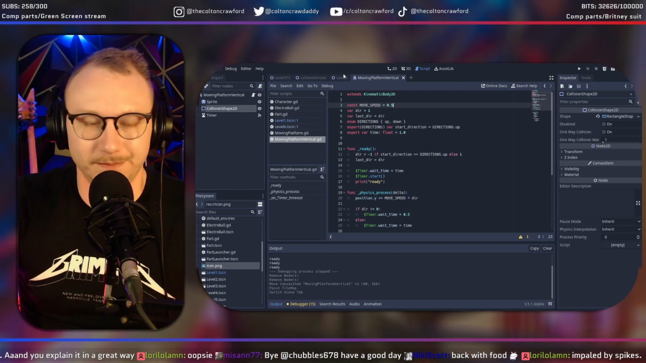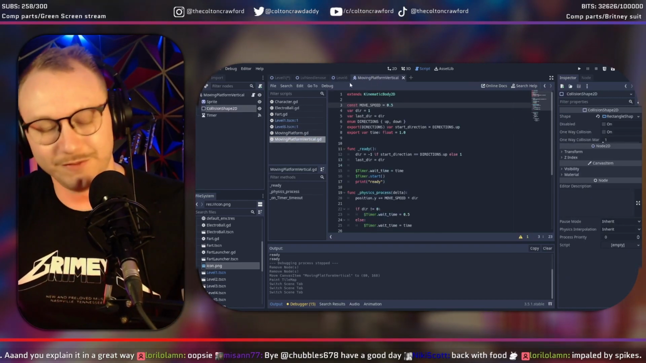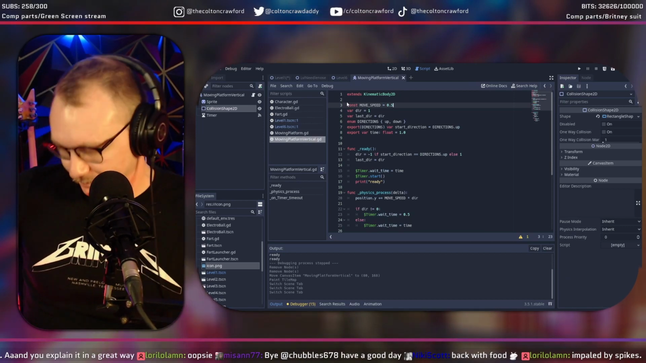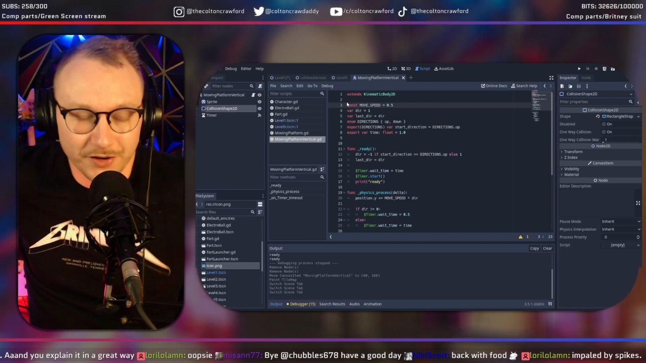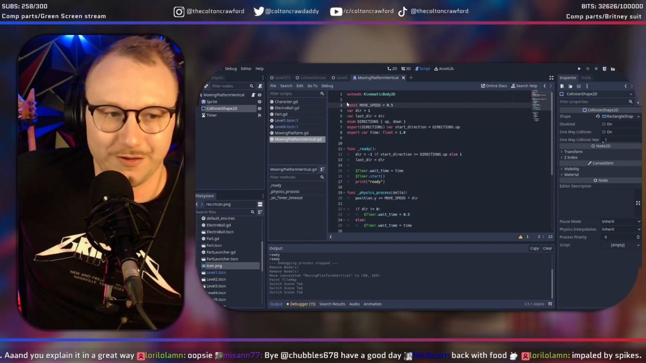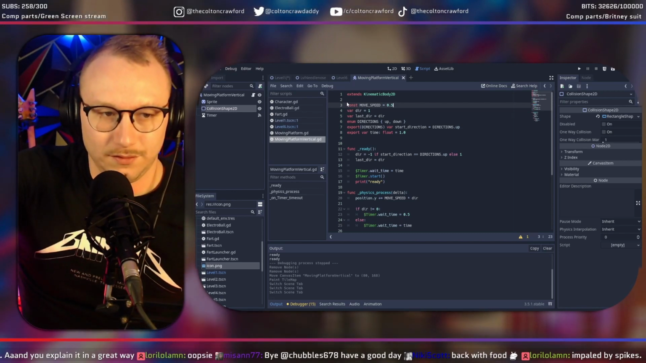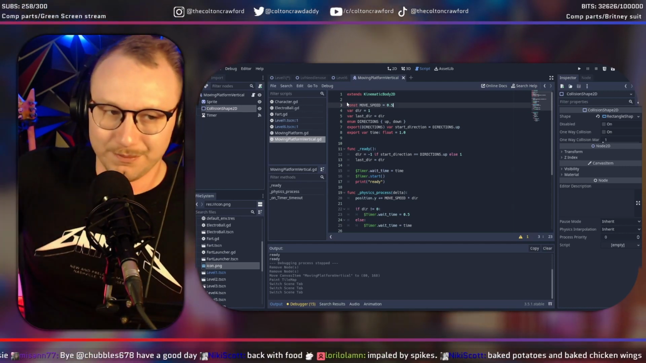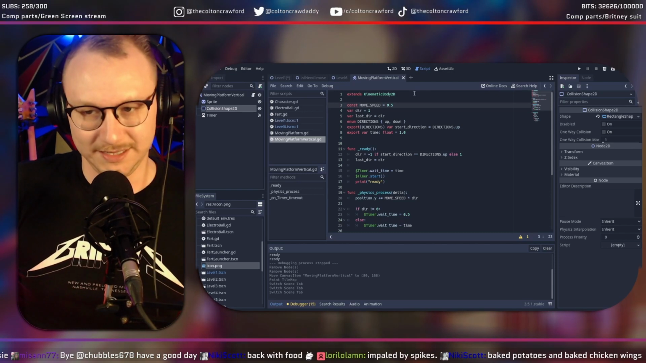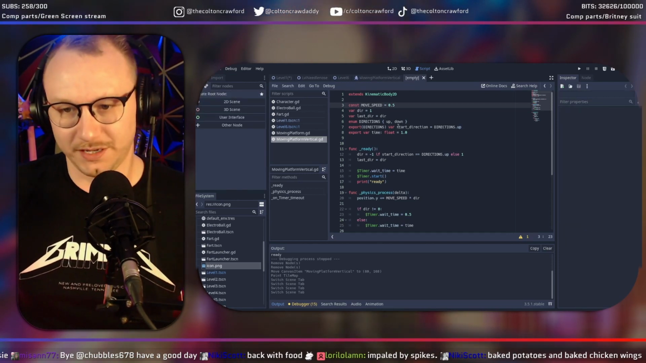Okay, so we got the moving platform. That's looking good. Now, let's see if we can get started on a rope. This, I'm not exactly sure even how I'm going to do it, to be honest with you. I'm not sure how to have the top of something not move, but the bottom move. So let's see if we can figure this out. So let's make another scene.